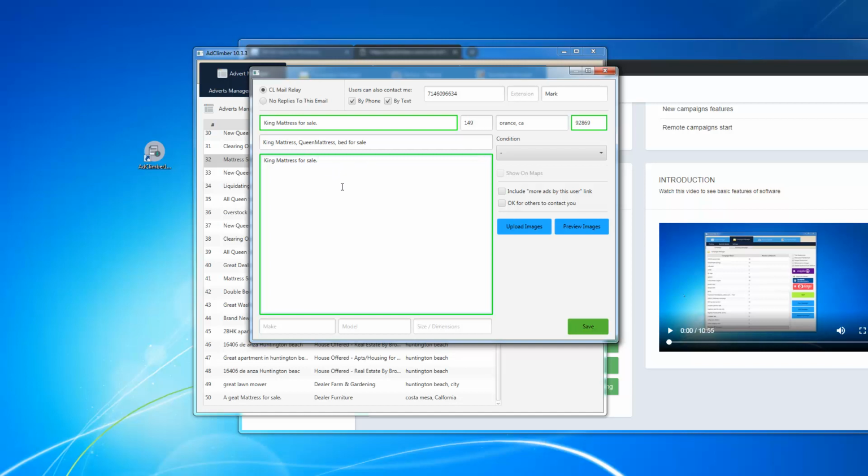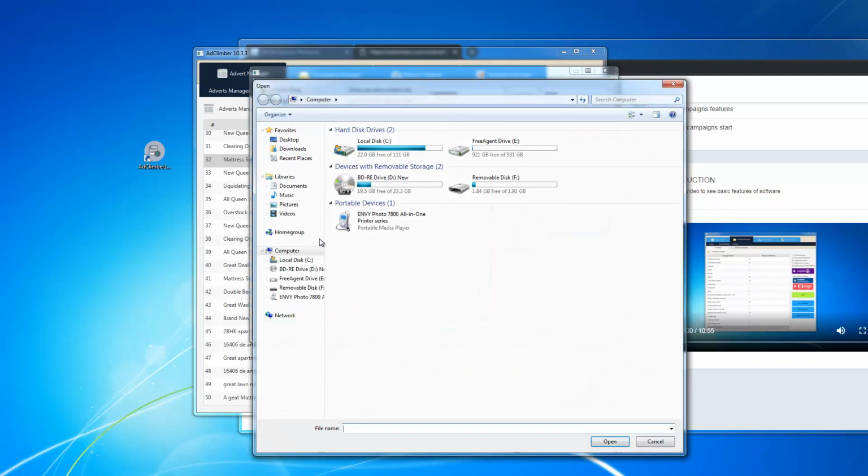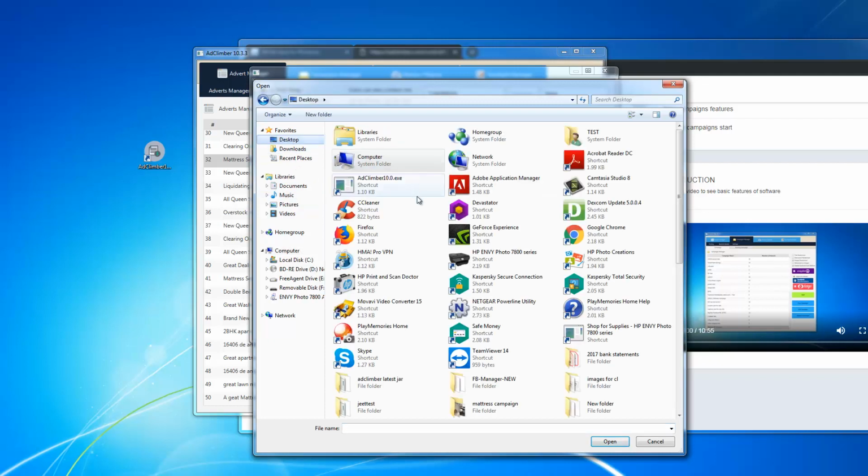So once you're done filling in your posting box, click on the condition, and you have the choice of showing more ads by this user or okay from others to contact you. The showing on the maps is a feature that you can also use, and we'll save that for a later video. Once you have that done, it is imperative that you upload an image for your photos for the advert.